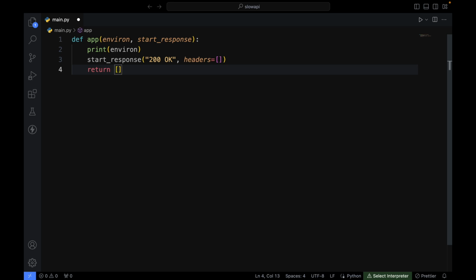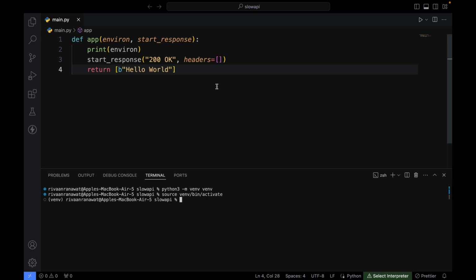And what is the response body? It's going to be a string in a byte format. So to convert a string into a byte format, all we need to do is add b, and after that we can specify the response. Let's say hello world. After that, we can save the file, then we can open up our terminal and connect this application to a web server. Remember what I said? If the client is sending some sort of request, it's going to be sent through a web server, and we are going to provide this app to a web server.